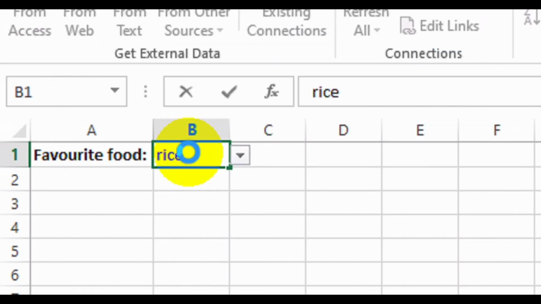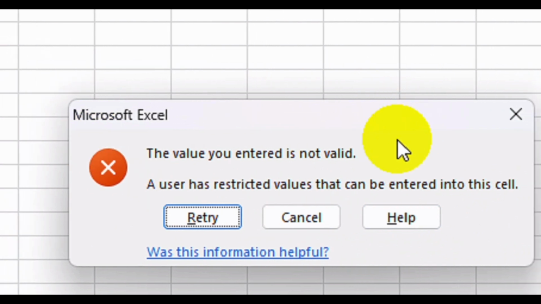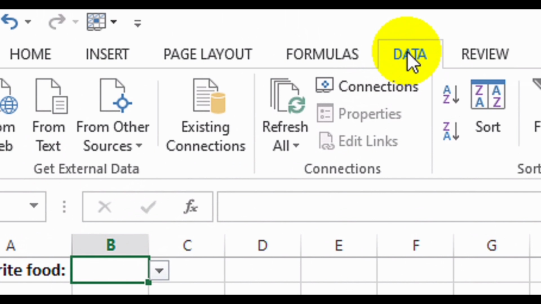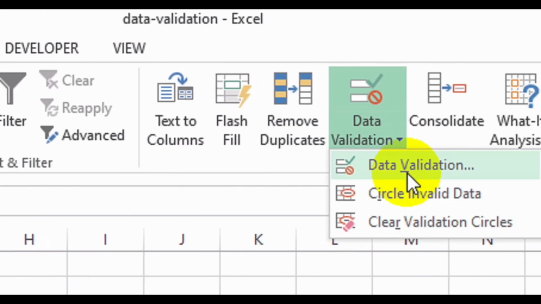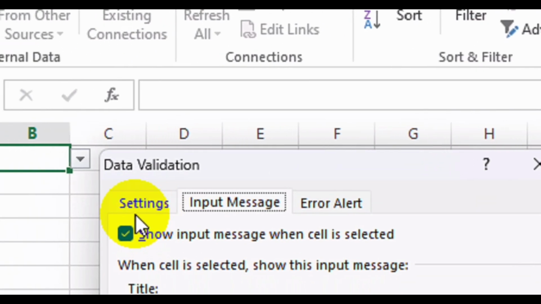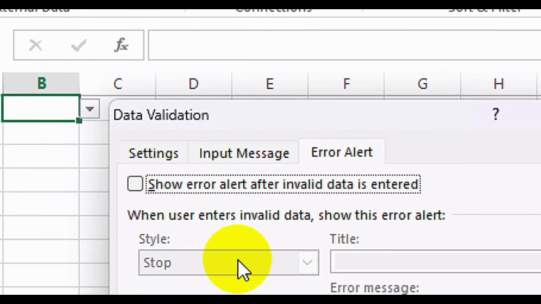So now let's come back to this. Let's say I type rice. Because rice is not part of my list, it will not enter. But there is a way we can make it enter. So let's come to the data validation. Let's uncheck the box on the error alert. So uncheck that box.